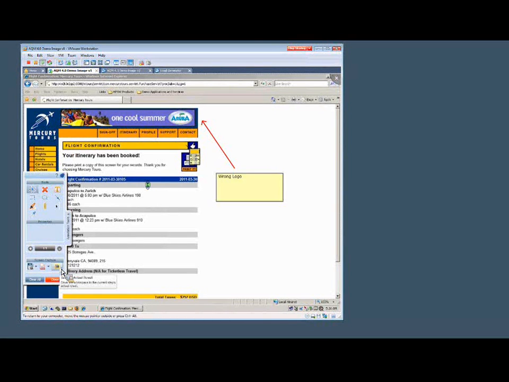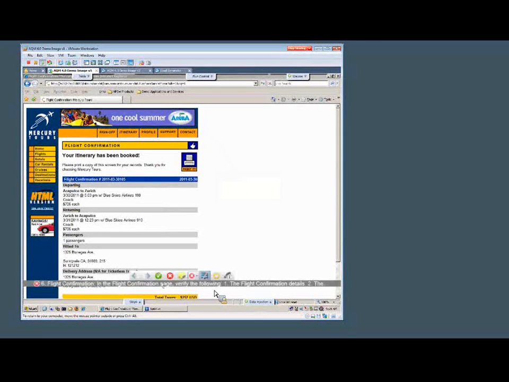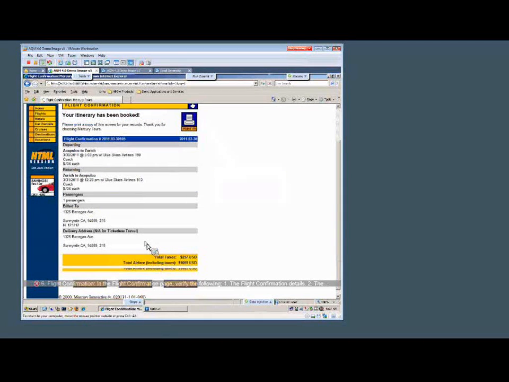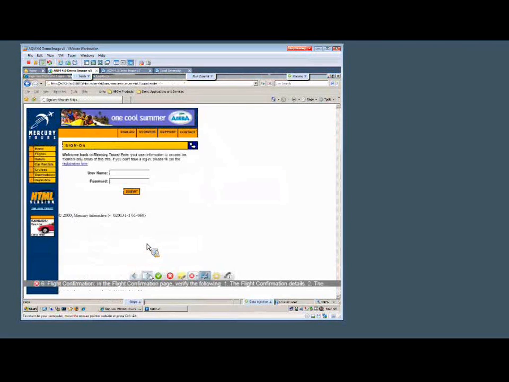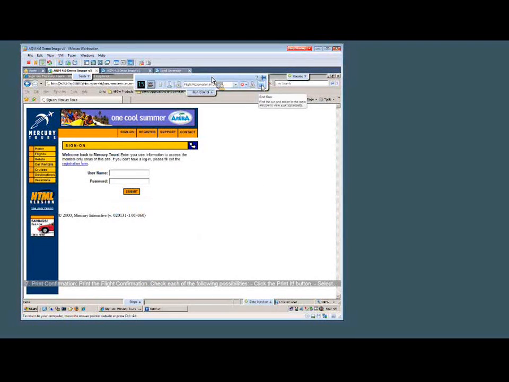Now we can just save this, close it, and go to the next page. So log out, and that's essentially the end of the test run. So I will stop the test run here.